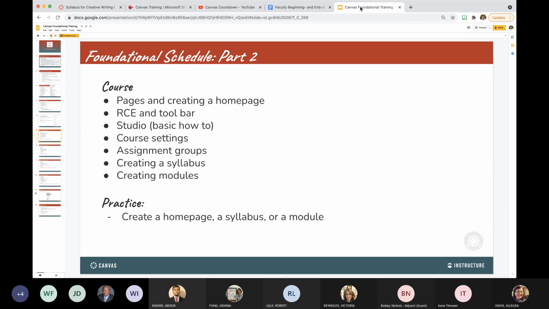So I'm going to give you a few minutes to try some of these items. Try creating a page, try creating a syllabus, try creating a module. Try clicking on Studio and seeing what happens. And then I will show you assignment groups and then we will move on.